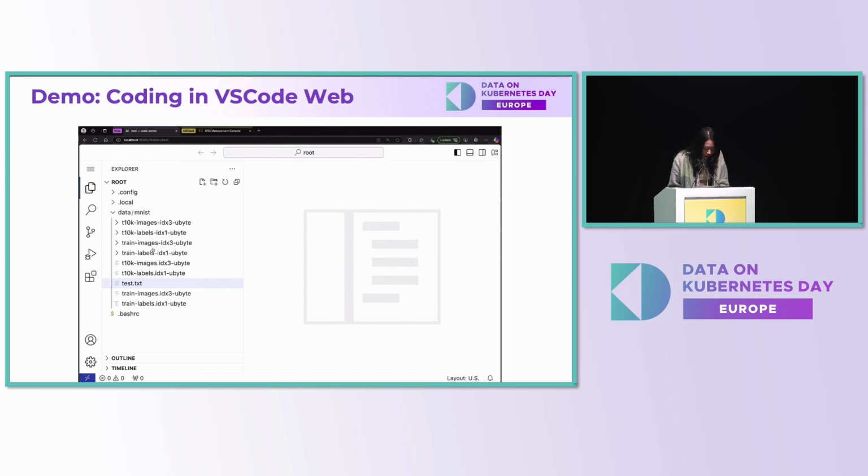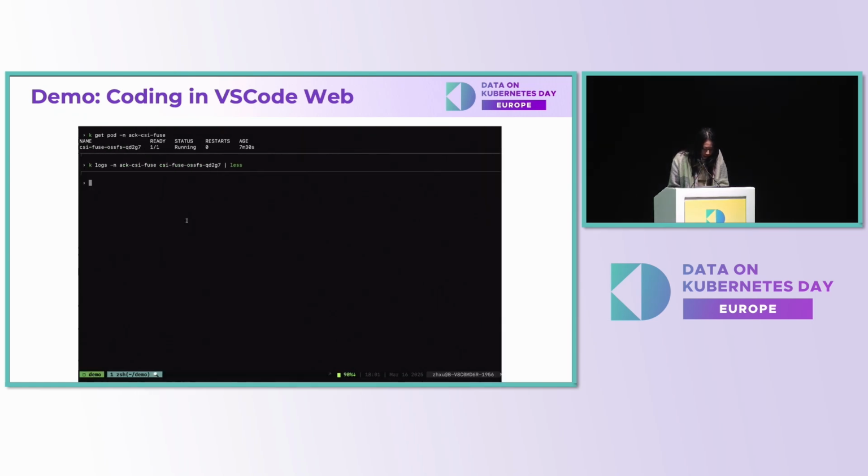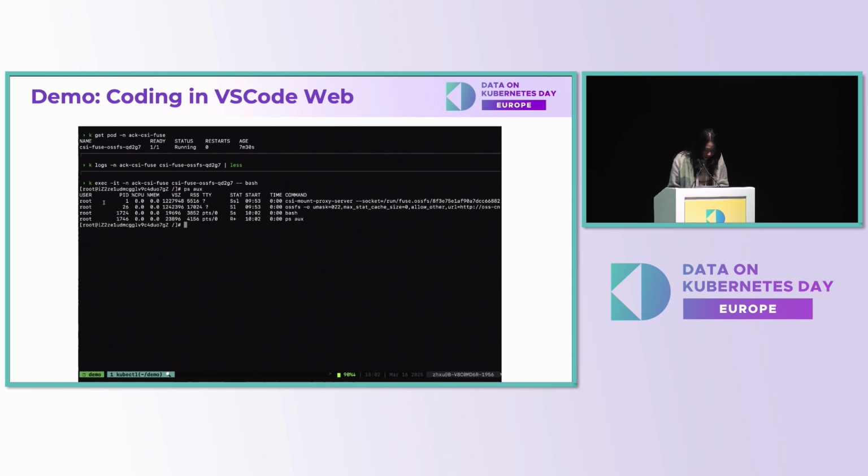Okay, now we are going to simulate that the Fuse client crashes unexpectedly. First, we get into the Fuse container, which contains the mounter daemon process we mentioned and the running Fuse client. Okay, so we use the ps command to verify it. Then we kill the Fuse client process. So what happens in our VS Code?